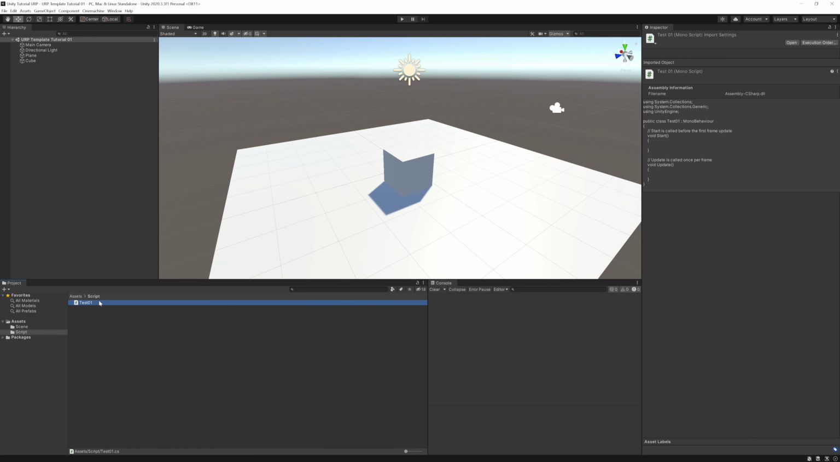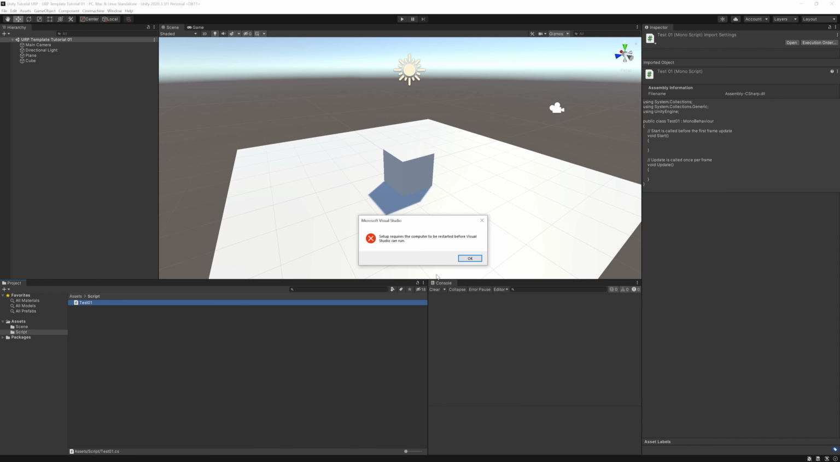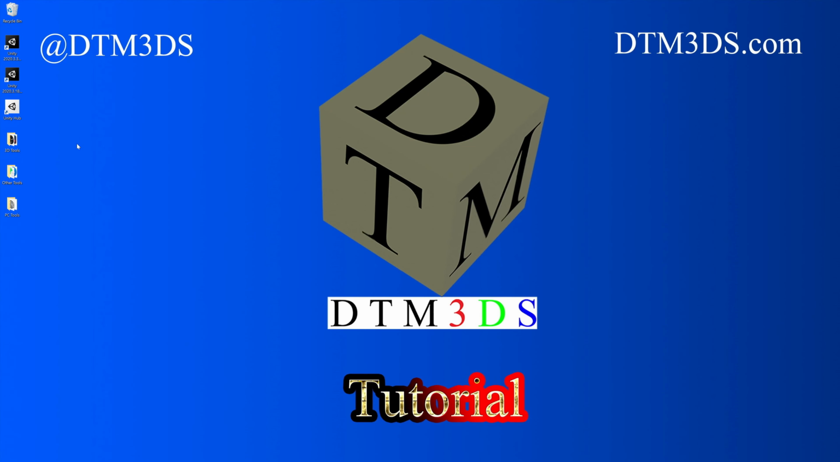Okay, so we do it again. We just double click it to open the Visual Studio. Oh, it said that you have to restart the PC. So we restart the PC. Give me a second. Okay, I'll restart my PC.